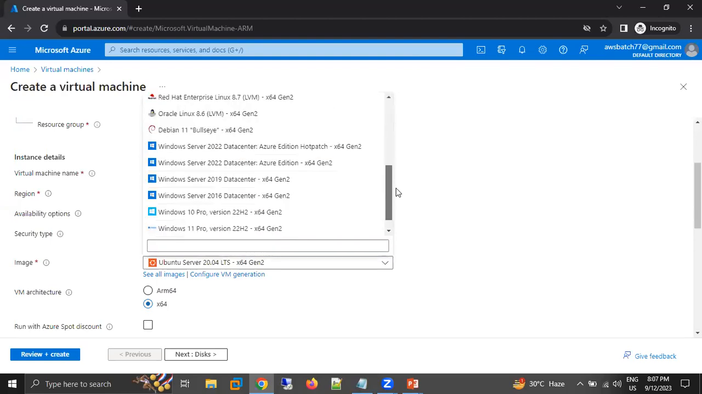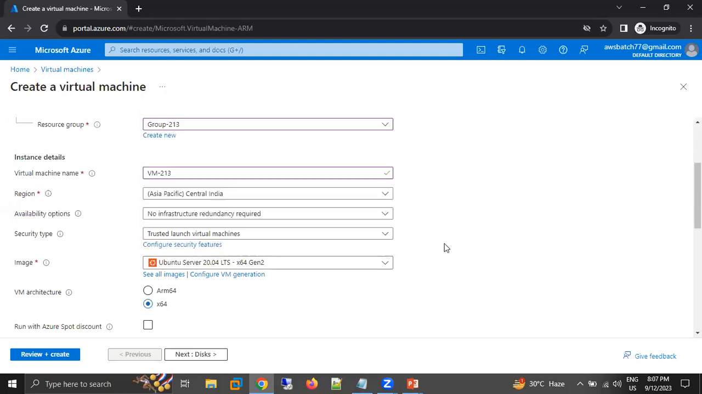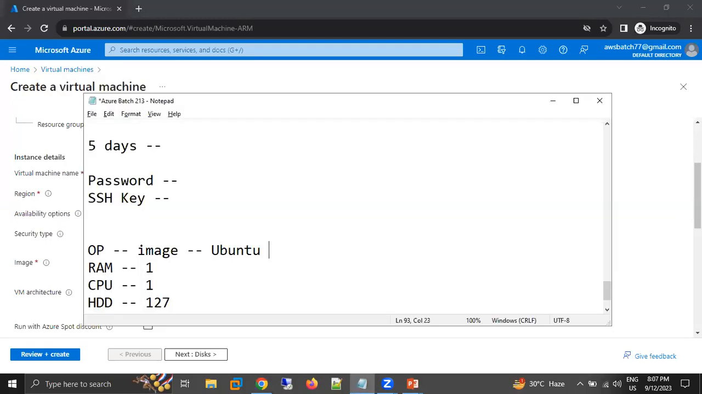Or if I just search here, we have other versions of Linux also. We have Oracle Linux, Debian, Red Hat, SUSE. So we have multiple Linux-based operating systems. Whenever you're doing practice, if you want to try any other one, you can try that also. I'll go with the default one, Ubuntu 20.04.